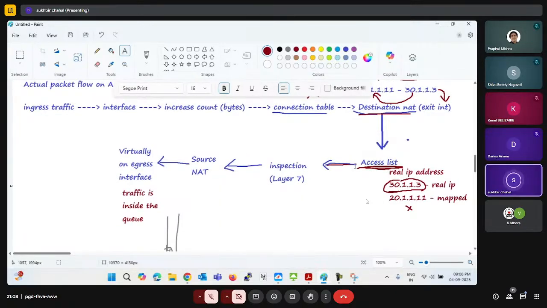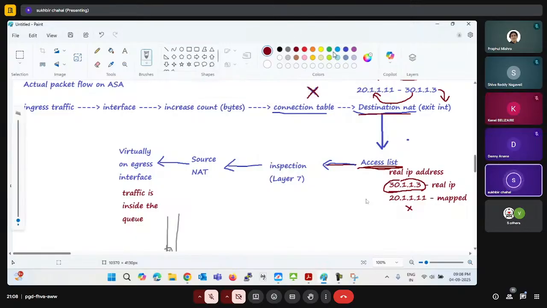Connection table, destination NAT, ACL, layer 7 inspection, source NAT. After source NAT, traffic will pass to your interface, but not the physical interface, the logical one, which is the queue. So traffic will be put inside the queue. After the queue, they will put it on the physical media, right? And now, after that, traffic will be handed over. Okay, after this, once traffic is available here, the firewall does an interface route lookup.